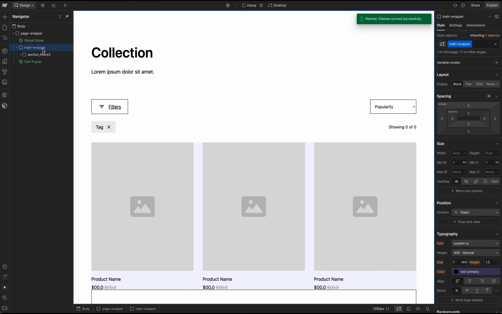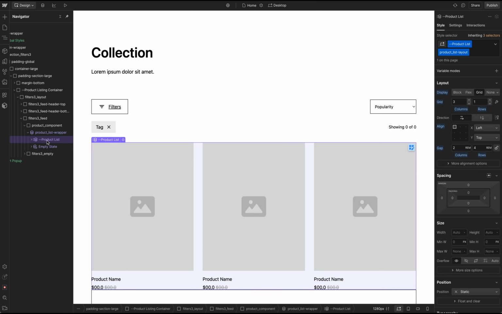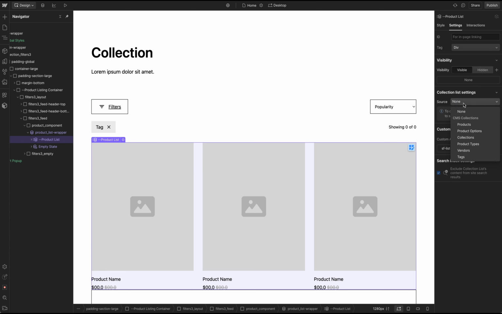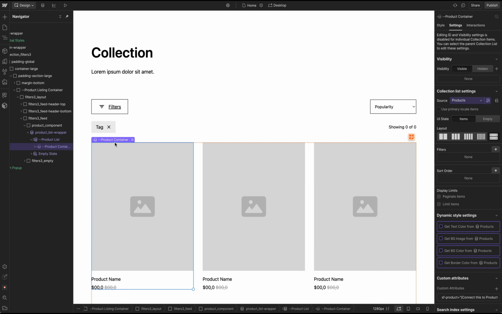We already have all our required components in place for creating a filterable product listing module. I'm going to start by populating my product list. Select the product list element and connect it to the products collection. Notice that this is a Shopify component with the product list attribute on it. Shopify inserts the filtered product items into this element and its child component product container. This is the wrapper element for the individual product items.